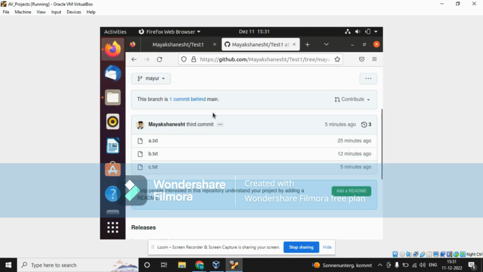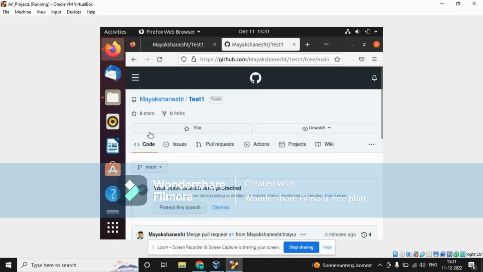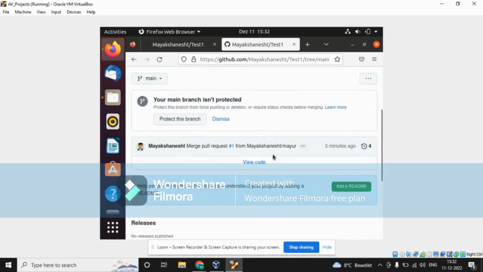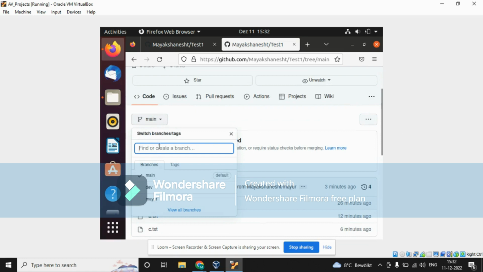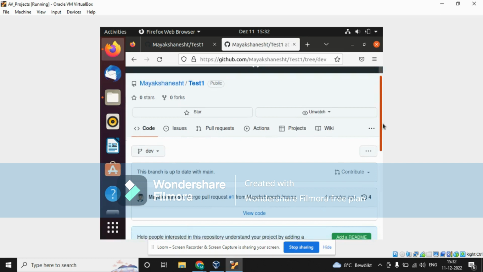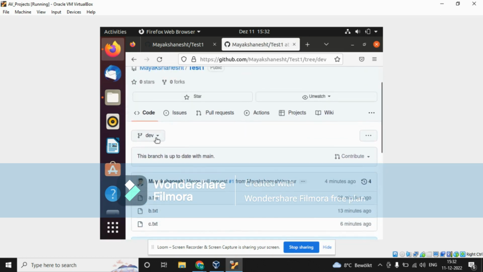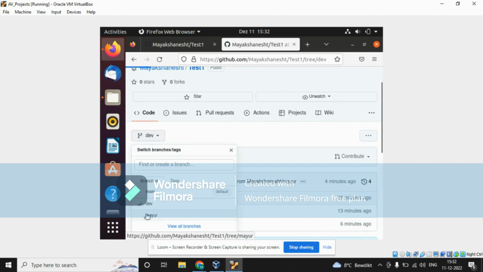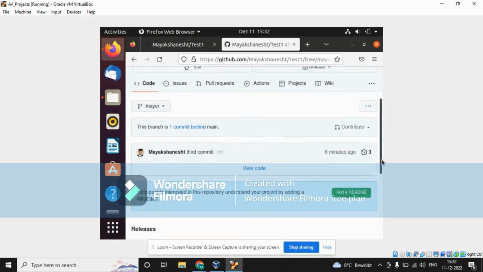Okay, so if you go to the remote repository again and look at the main branch, you would see our main branch is up to date. You can also protect that. We have these three files over here. Then the dev branch is, I believe, up to date with our main branch, because we pulled all the code from the main branch into the development branch. And then this is Mayur branch. I believe this branch is one commit behind main.